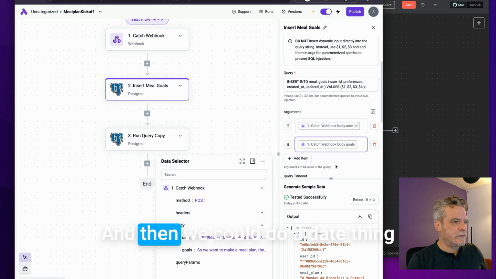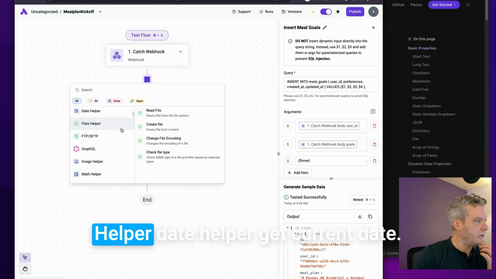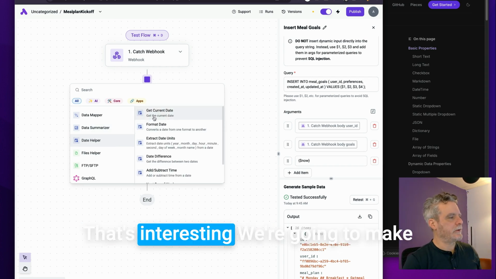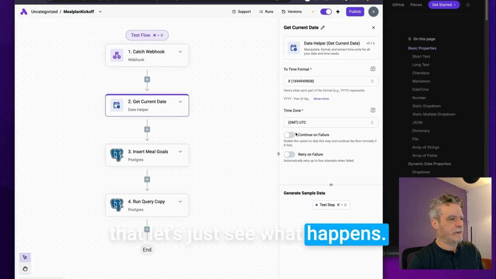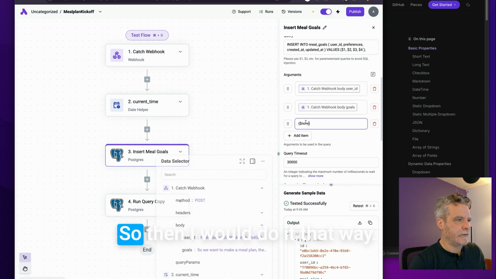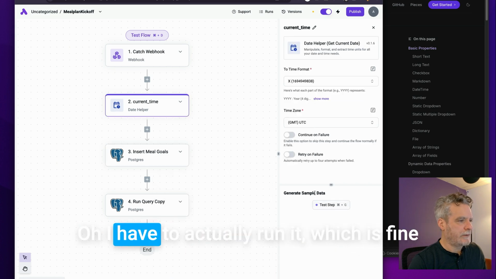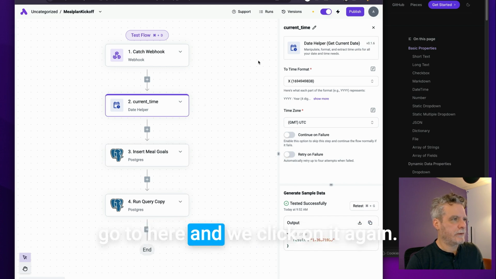And then we could do a date thing because I want to see how to do that. Helper, date helper. Get current date. I'll see what happens. That's interesting. We're going to make a subflow and then we're going to say that. Let's just see what happens. I don't know what will happen. N8N would do this differently, but that's okay. I want to see how they do it. So then I would do it that way. I like that, but there's a webhook. I have to actually run it, which is fine. Okay. And then we go to here and we go to here and we click on it again.